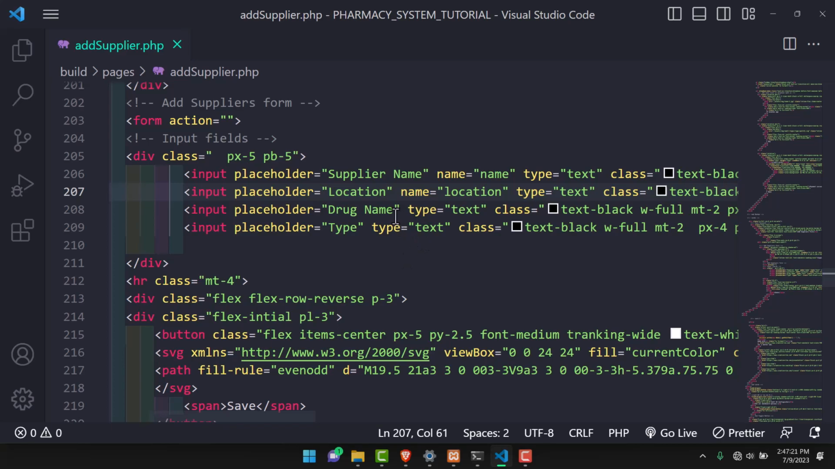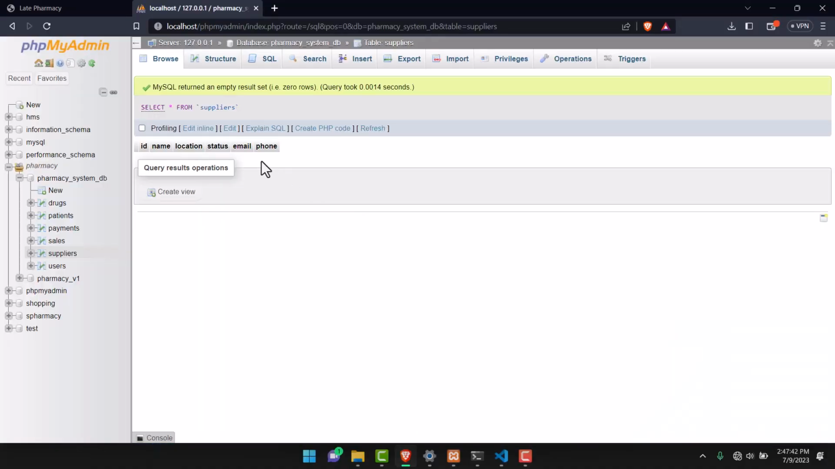And the next thing, maybe I can talk of email, and I'm also going to include that, so that one will be email. And maybe lastly we are going to have the phone number. We're going to have the phone number, and the status we're going to leave it like that, because that is a field name that will be automatic.